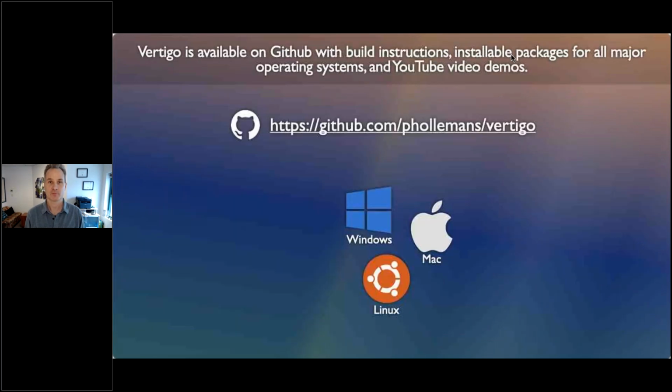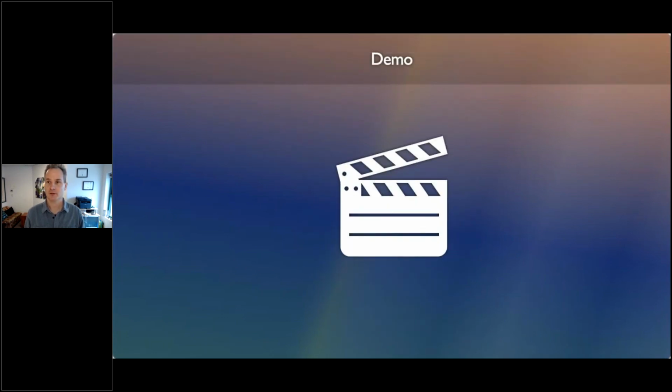So Vertigo is available, current version 0.7 on GitHub. It has build instructions, installable packages, everything you need to run it under Windows, Mac, or Linux. In most cases, it's very simple to install. And that's the web address. And it comes, like I said, with those 3 flavors. You can also build it yourself with one command if you have an OpenJDK compiler on your computer, so it's pretty quick. All right, so I'll do a quick demo, and then I'll be done.